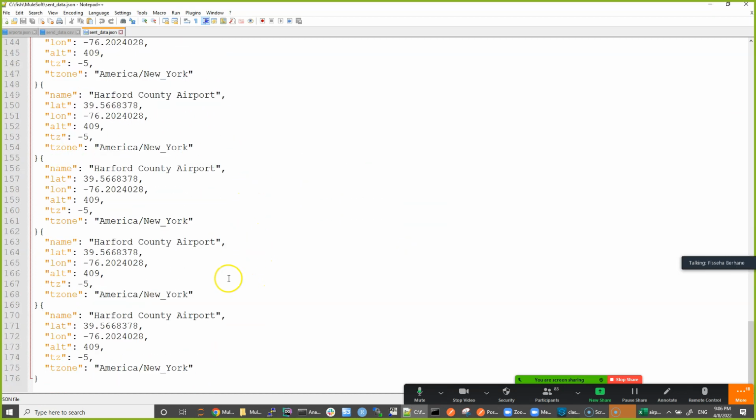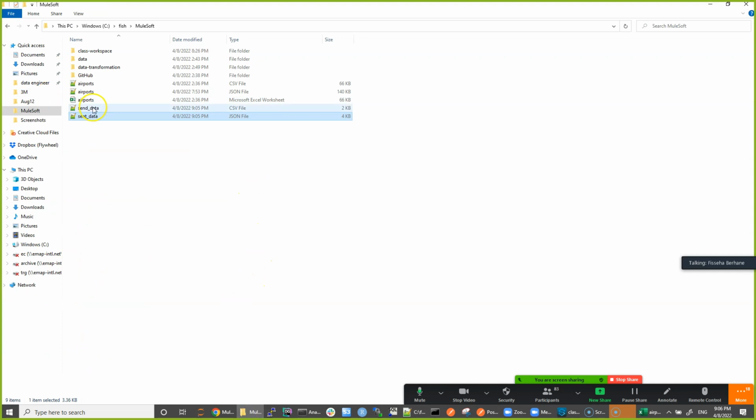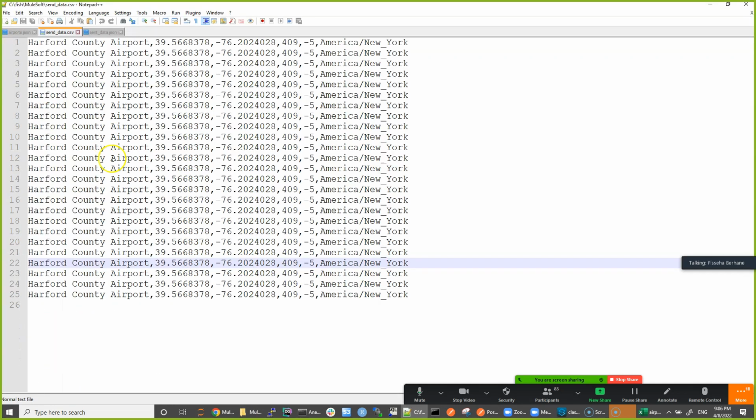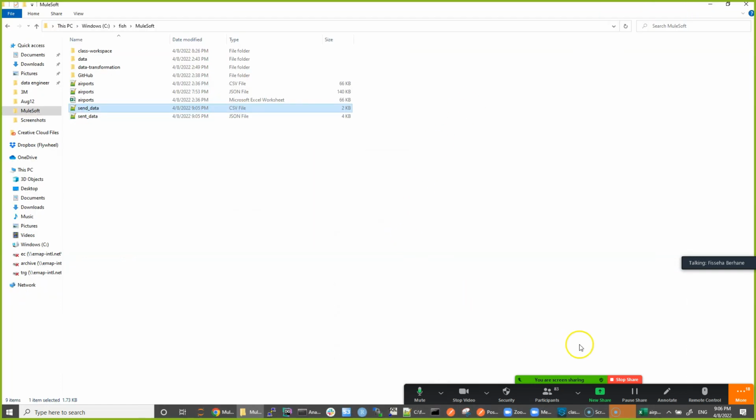It is the same airport that I just sent. The CSV also, if I open it, see just the same one, the same object. So this is sending data using POST.